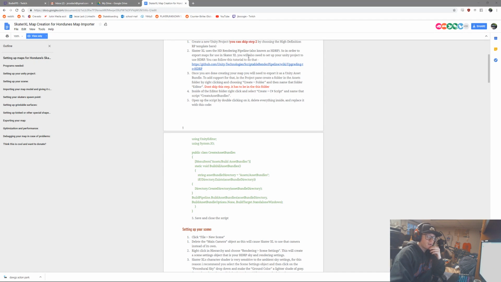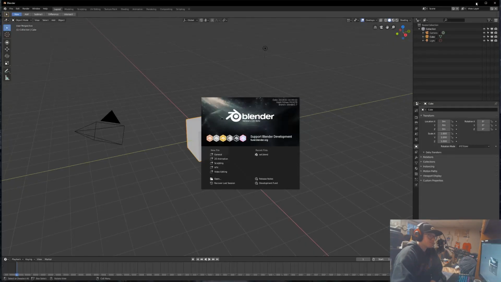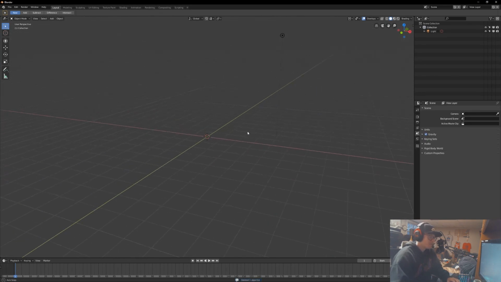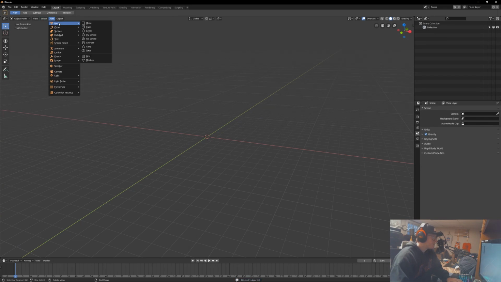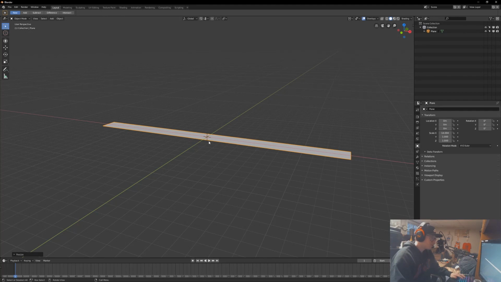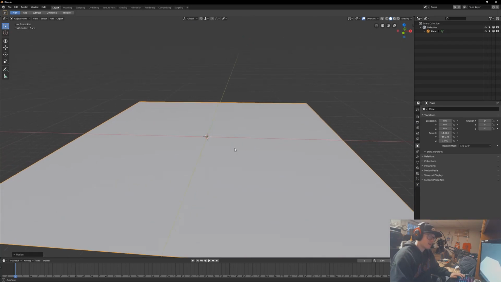But the first thing we're going to want to do is actually make our map, right? Assuming you don't have a map already. So what we're going to do is open up Blender and create something tremendously simple, just as a way to show you guys how this works. So this is not a tutorial on how to use Blender. This is not a tutorial on how to make maps. This is just showing you the process of actually making something and putting it in the game.